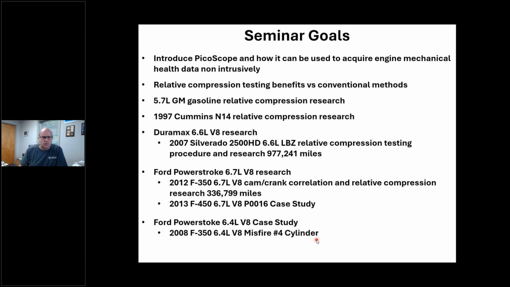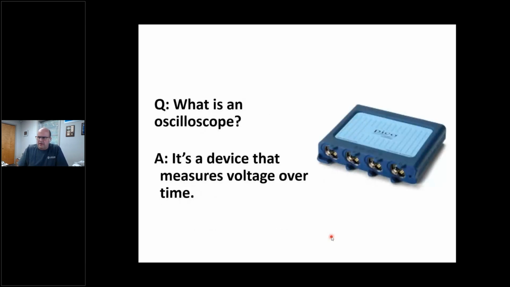Then I got the old venerable 6.4 Powerstroke. It's got a misfire on cylinder number 4. And I'm going to show you how we're going to sort that out with a little bit of scan data and a little bit of PicoScope. So with that said, we'll jump right in.